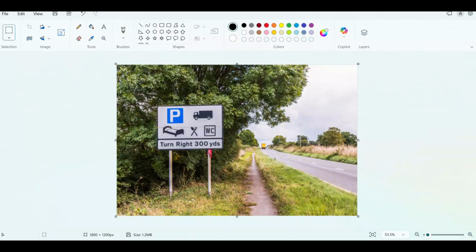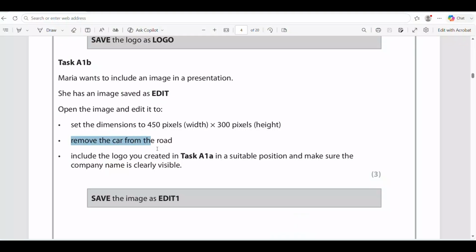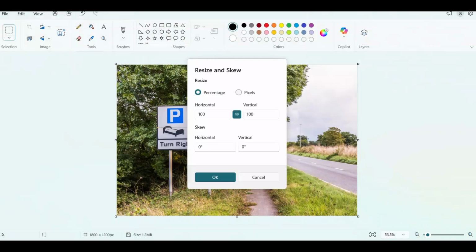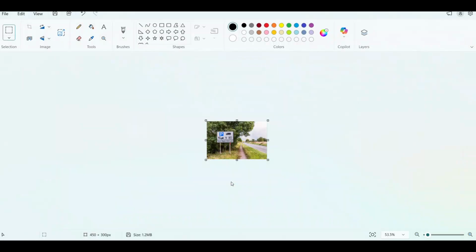The next part, okay, we have done the second one first. Now set the dimensions to 450 by 300 pixels. We are going to go to our picture again and let's click here, resize, and then set by pixels. Click on pixels. The horizontal and vertical are 450 by 300 and then click OK. You can see that it has been reduced.